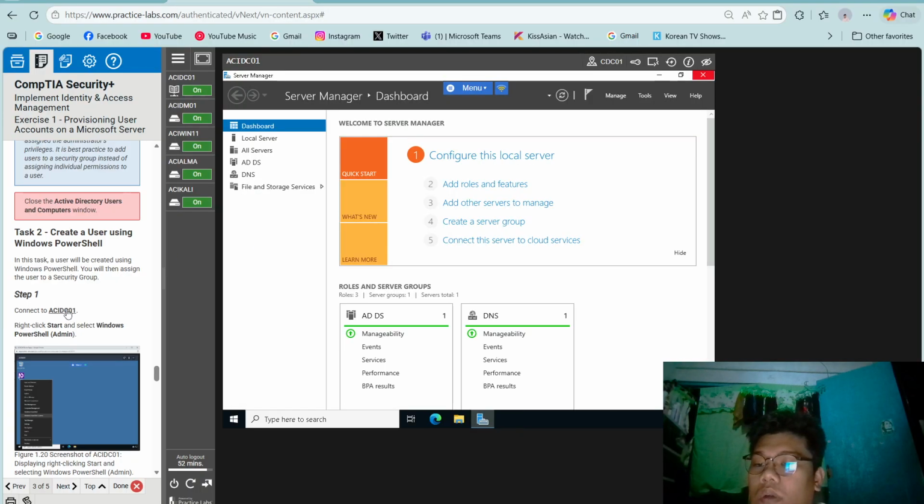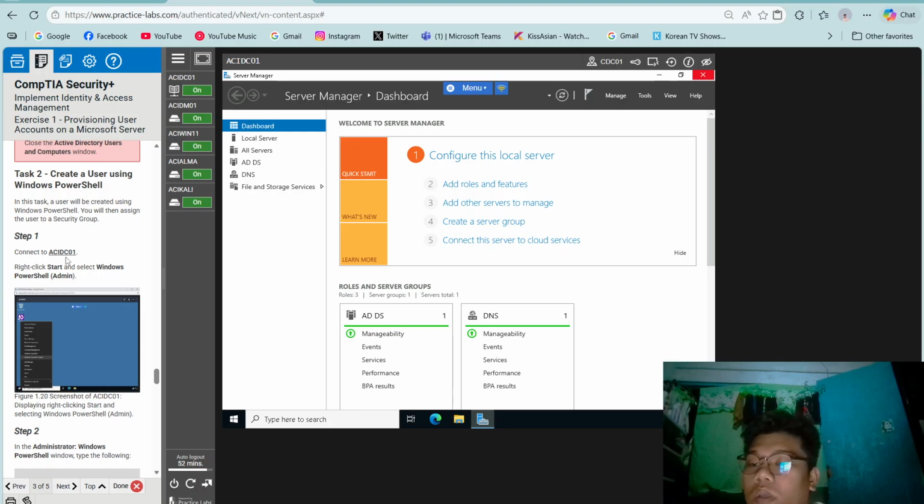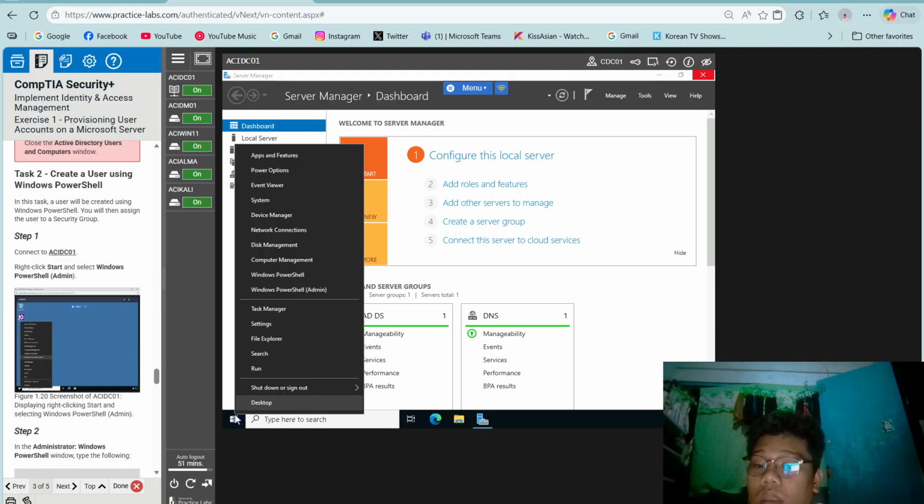So task 2, create a user using Windows PowerShell. In this task, a user will be created using Windows PowerShell. You will then assign the user to a security group. So connect to ACIDC01, then right-click in the window and open PowerShell as administrator.